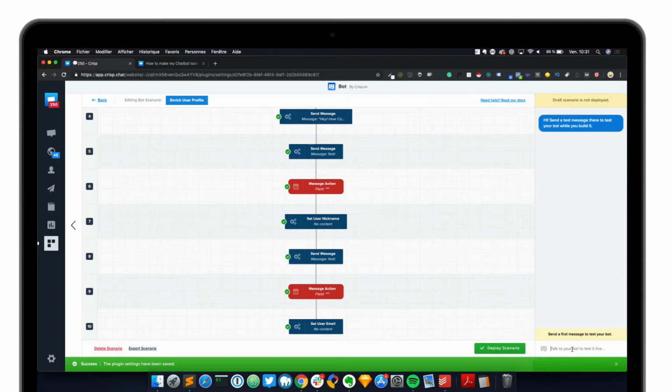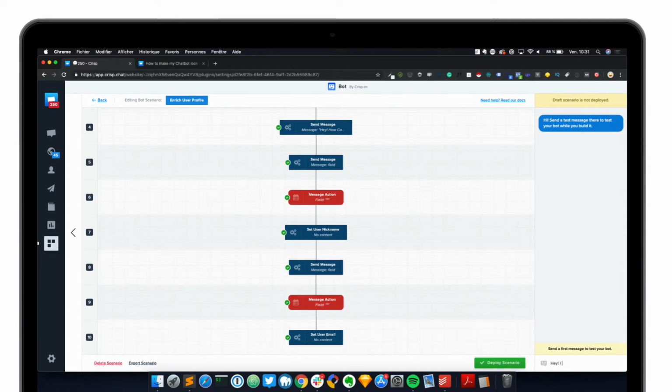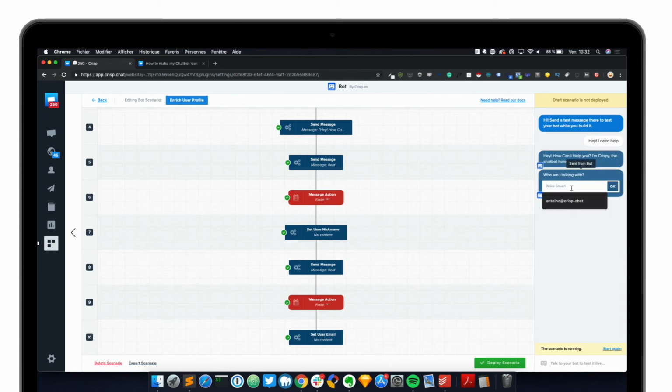So let's have a look at that. So first, give your name, and then your email. And that's it. And how you can find this data? Well, it's quite easy. You just have to go to contacts and look for the information that you just got.